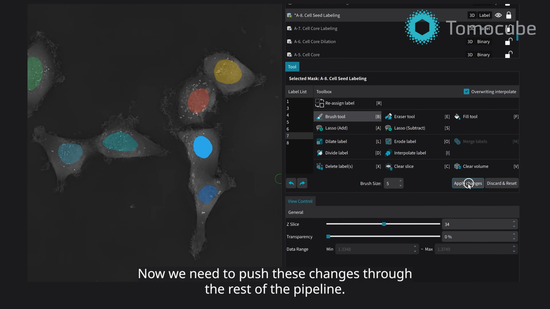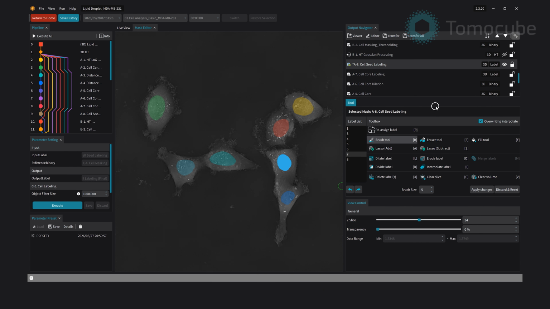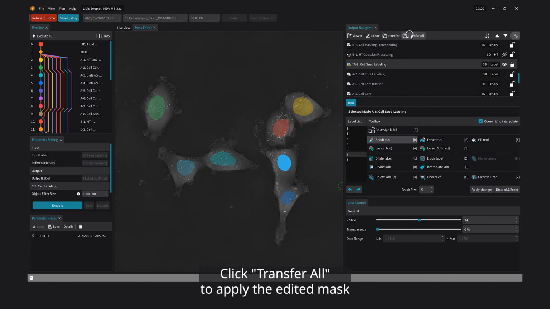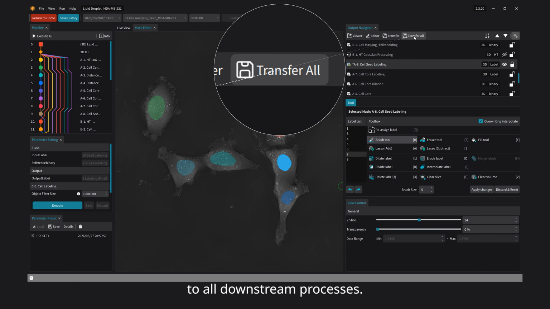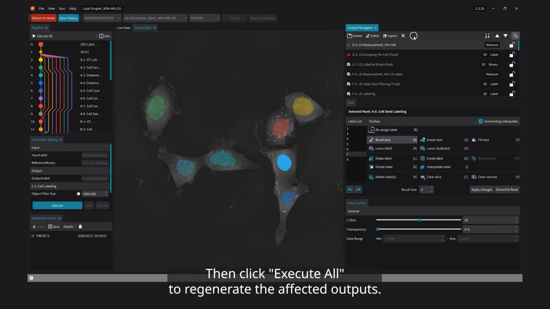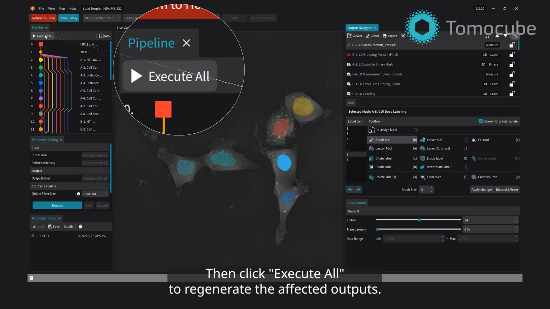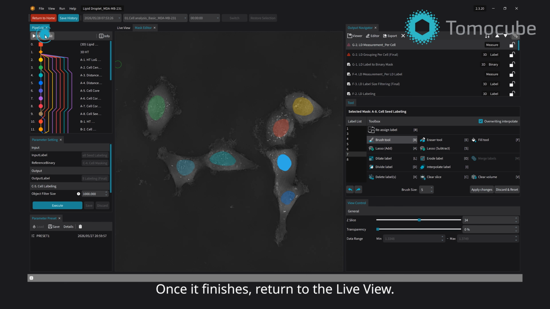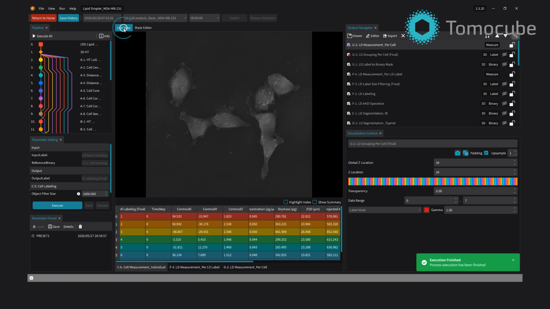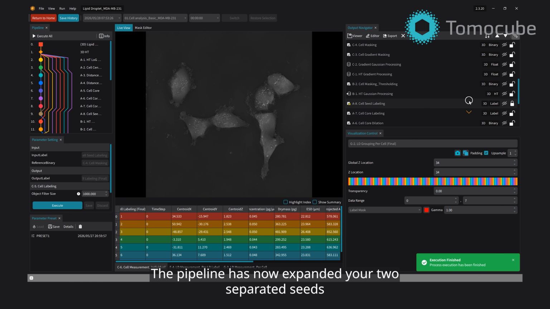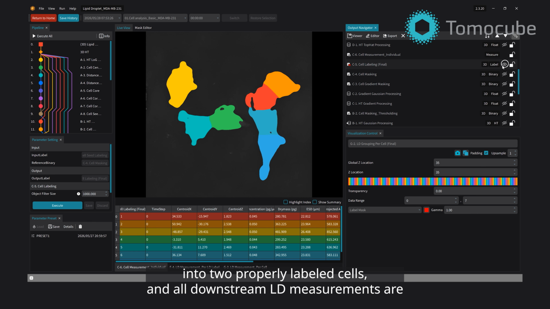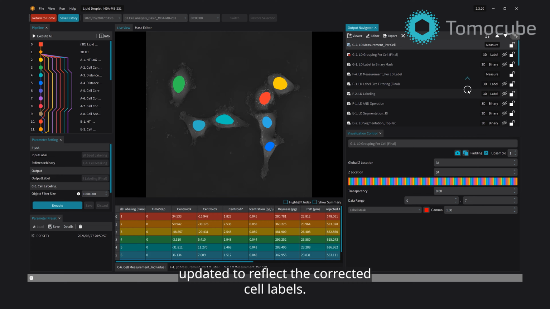Now we need to push these changes through the rest of the pipeline. Click Transfer All to apply the edited mask to all downstream processes. Then click Execute All to regenerate the affected outputs. Once it finishes, return to the live view. The pipeline has now expanded your two separated seeds into two properly labeled cells, and all downstream LD measurements are updated to reflect the corrected cell labels.